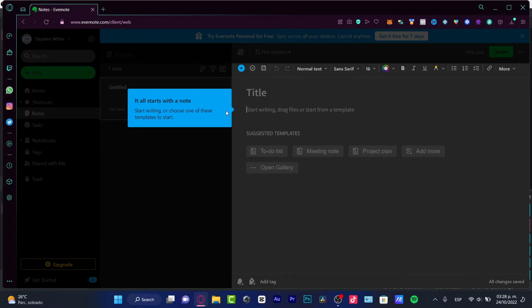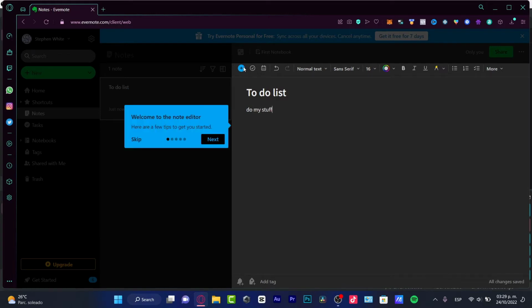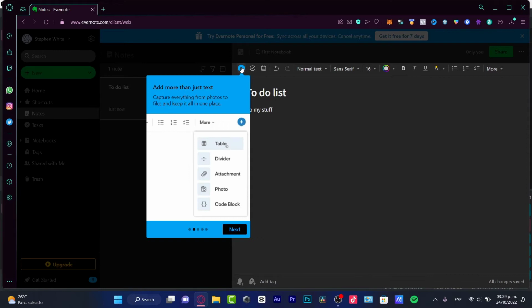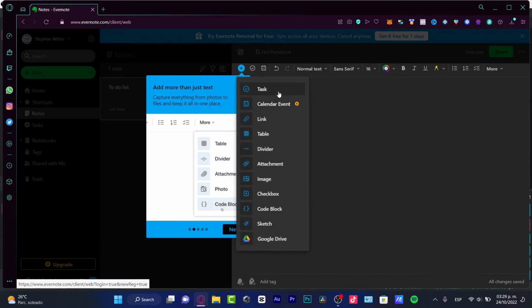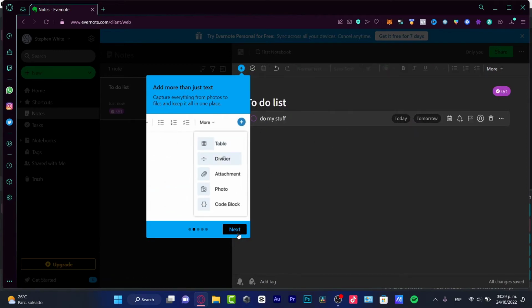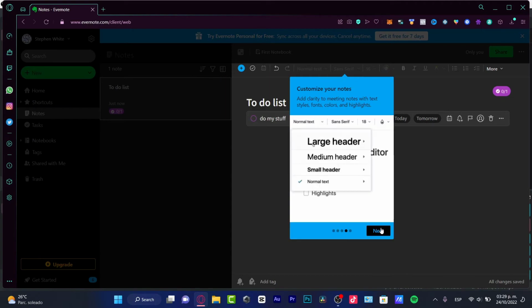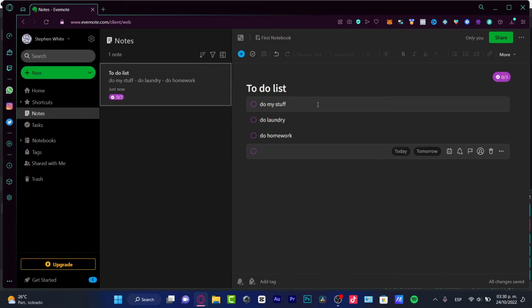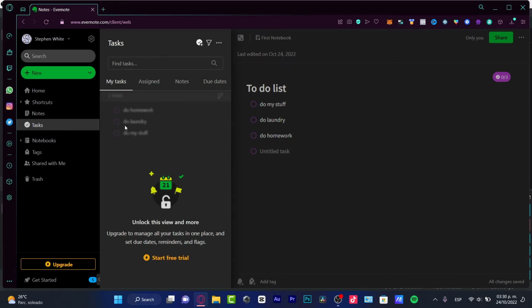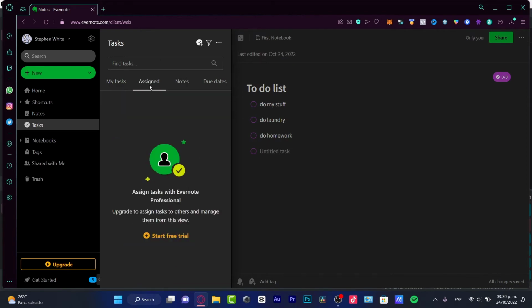It all starts with a note in here, so what we can do here in Evernote is just start writing, let's say for example, the to-do list, do my stuff, and hit next, and you can apply here to add this, let's say, as a task, right? So I can choose to change this later, so I can see my task assigned in here. I'm going to choose assigned.